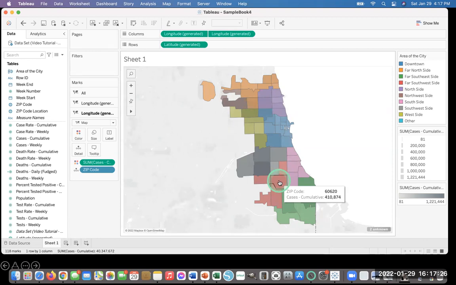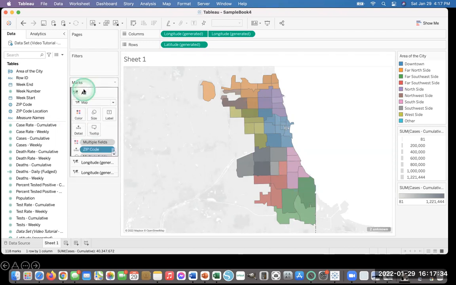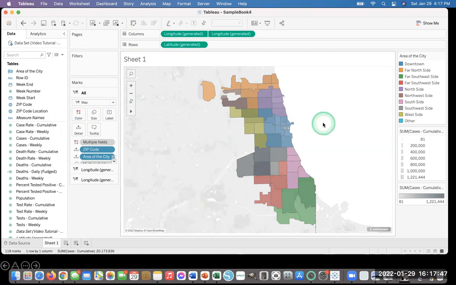The first thing I want to do, before I edit my tooltip, is edit it for both layers of the map. I only have one layer highlighted here, so I want to go back to all. Let me drag the dimension area of the city into my detail. So I've dragged that into my detail, and now if we hover over the zip code, we can see the area of the city becomes part of the tooltip as well. So when you put something in detail, it actually helps with that.